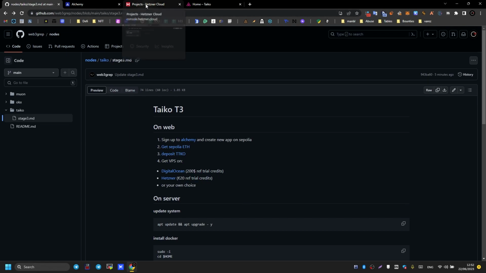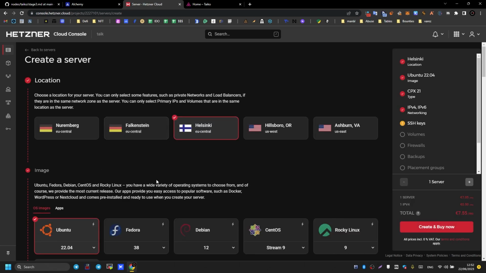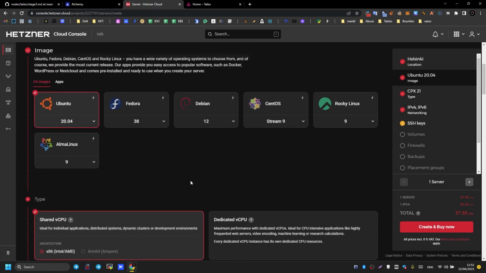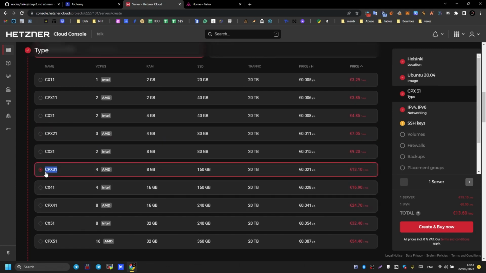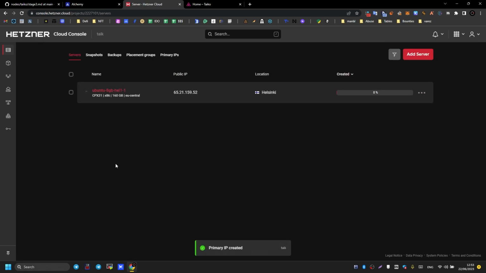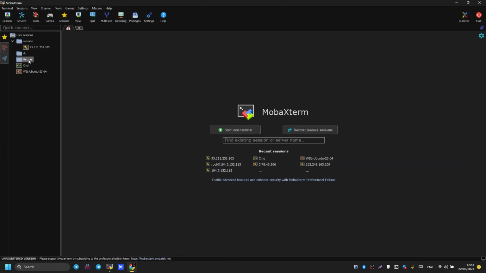I will use Testnet for this node because it's better. Ubuntu 20, and here I will choose a server with 4 CPU and 8 GB of RAM. This is our IP. And as a terminal I use mobile, it's the most comfortable for me.